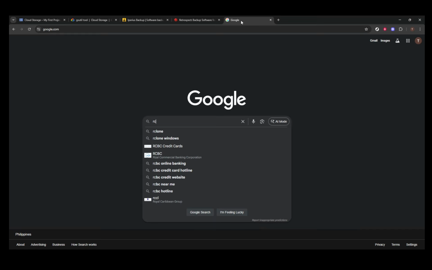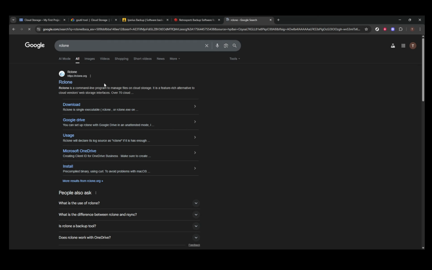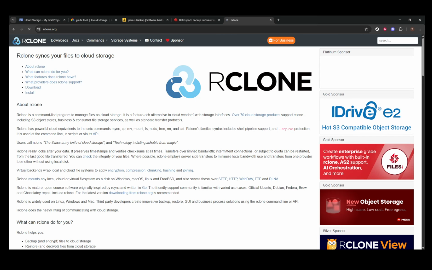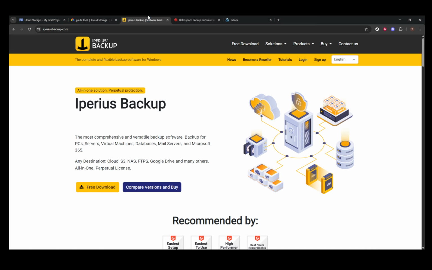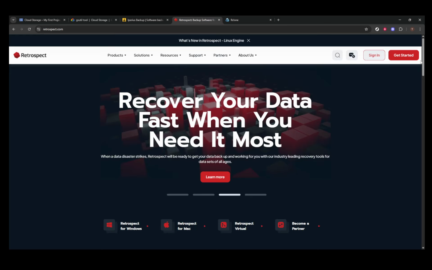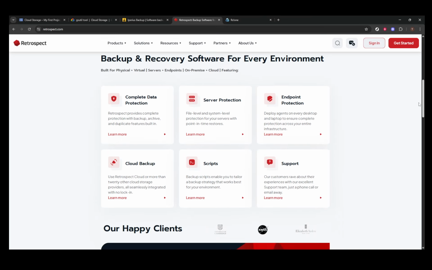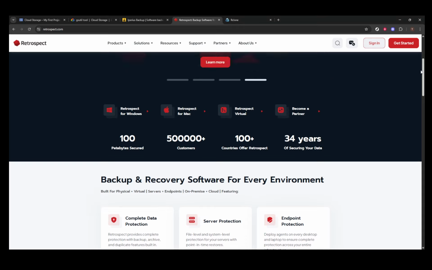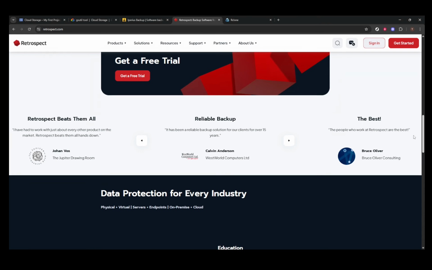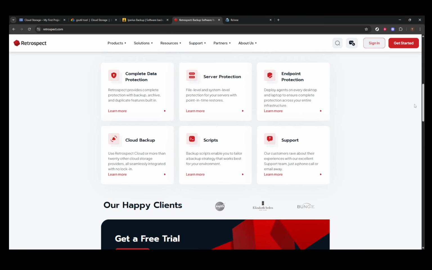On the commercial front, applications such as Iperius Backup, Retrospect, and MSP360 Backup offer user-friendly interfaces and easy integration with Google Cloud via generated access keys, which are S3 compatible. These tools are especially appealing if you prefer a graphical user interface to manage your backup tasks, and they often come with comprehensive support should you need assistance.